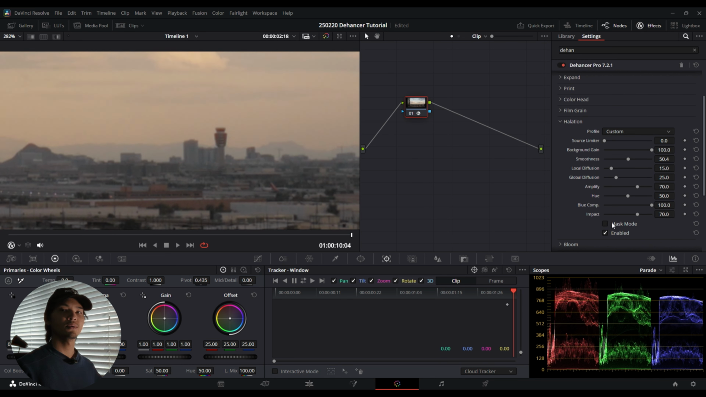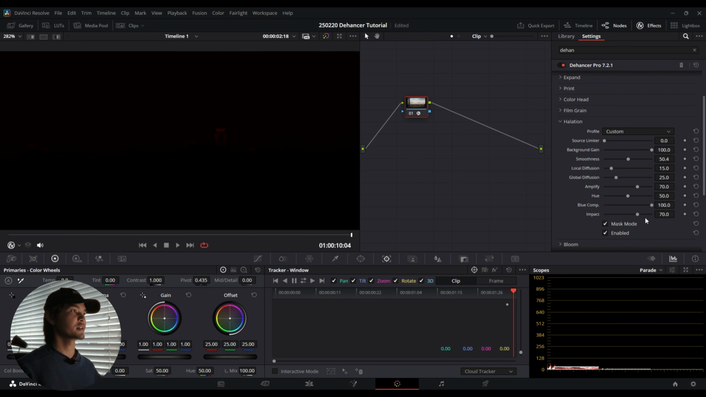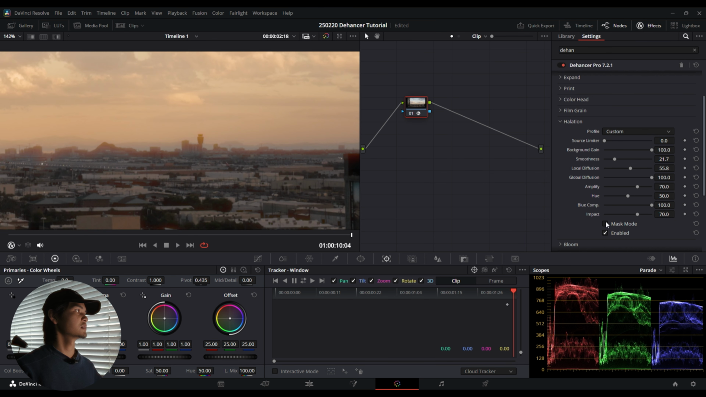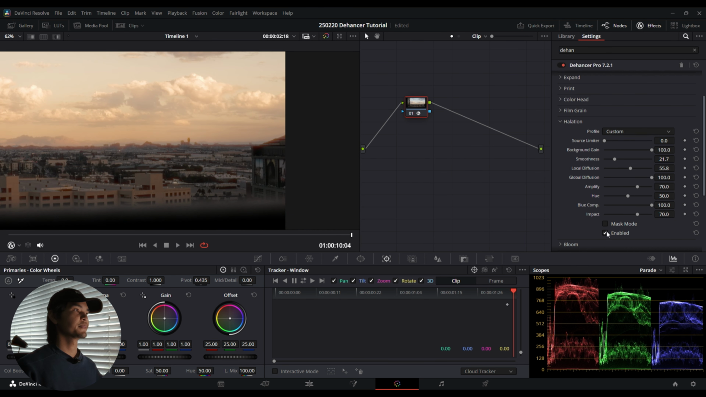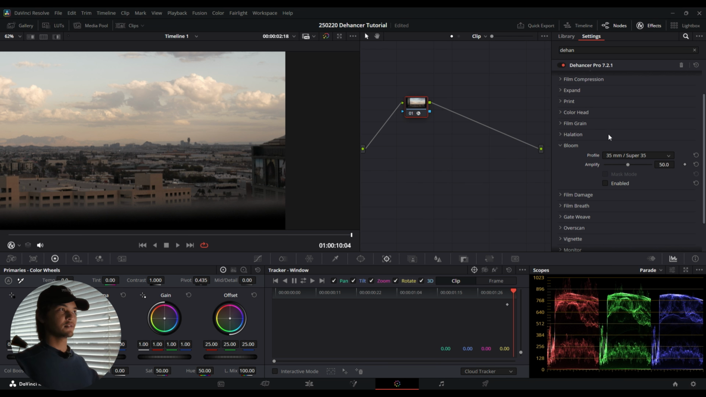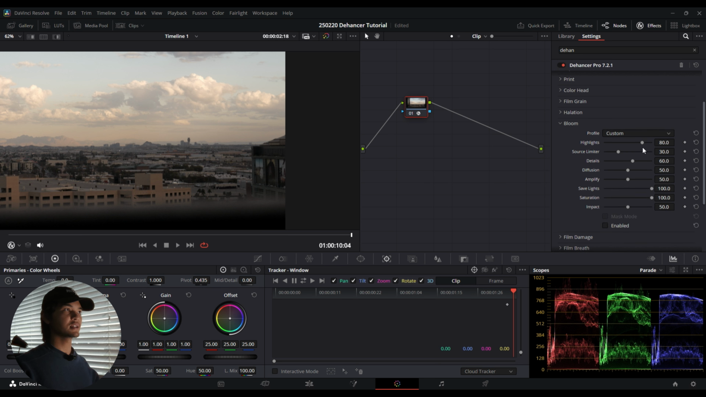And then we got mask mode. Isolate the effect to preview. Honestly, there you go. All right, halation. Got bloom. So bloom is the brightness threshold of where the effect appears. Same thing as halation and film grain, you got 8, 16, 35, and 65. You got custom. You're gonna look at these sliders.